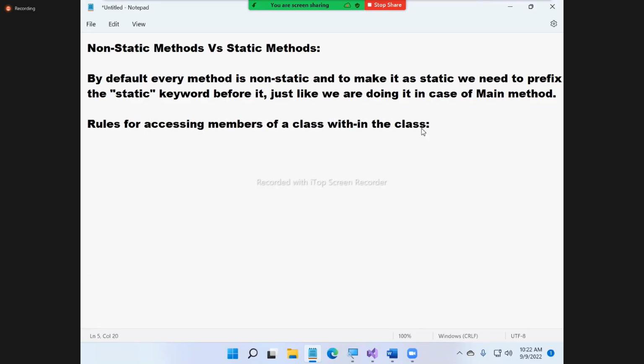Rules for accessing members of a class within the class. So our requirement is we want to access the members of the class within the class only. That's what exactly our requirement is all about. So what are the rules for accessing members of the class within the class? Let's try to understand about it.